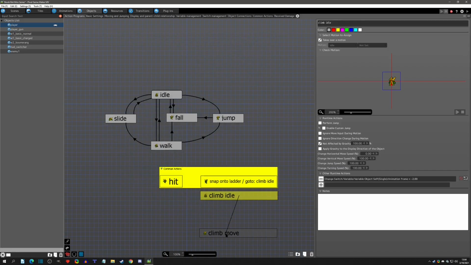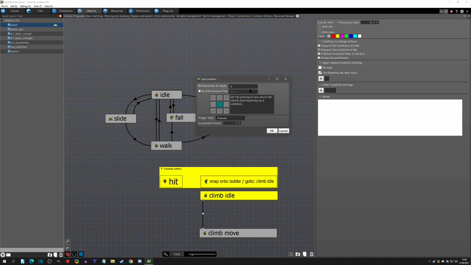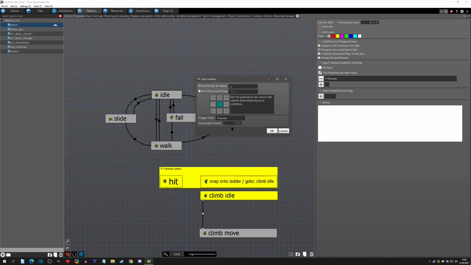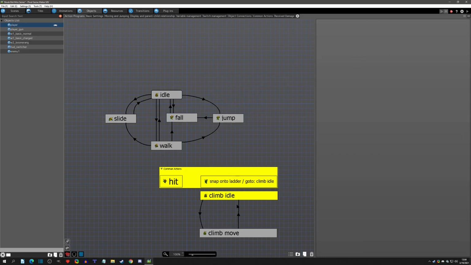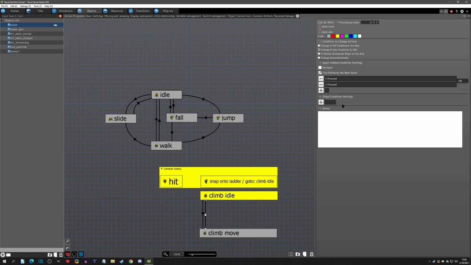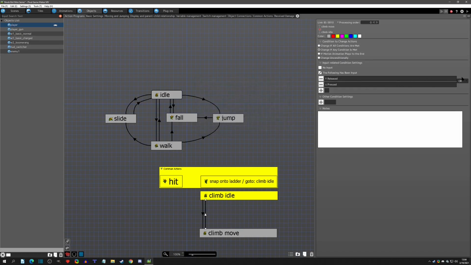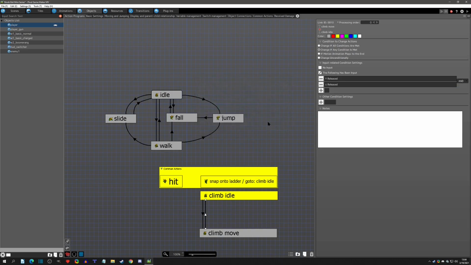And the link to it is going to be pretty simple. It's going to be if up is pressed or if down is pressed. So we need an or here. And then the link back from climb move to idle is going to be if up is released and down is released. Here we go.